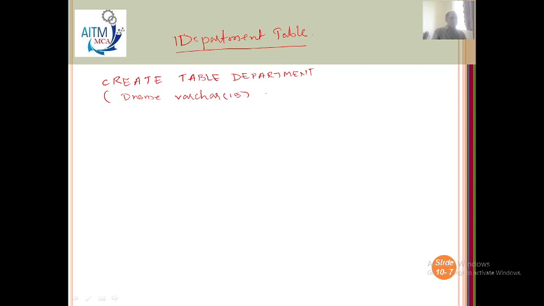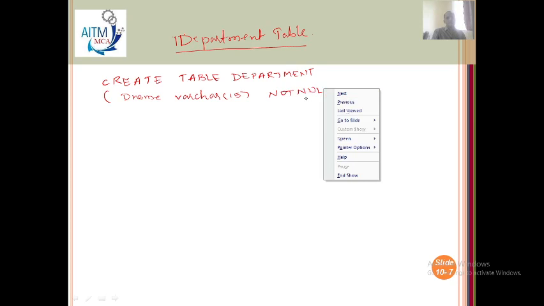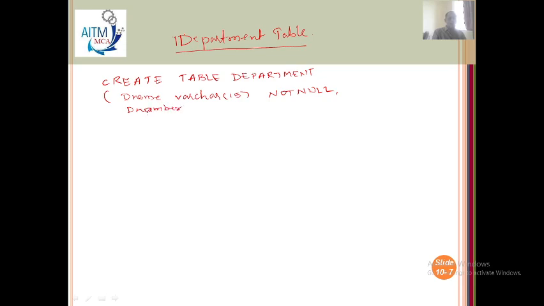Every department has a name, hence it is NOT NULL. What is the constraint? The NOT NULL constraint. Clear? Second, the department number, DNUMBER. It is of type int.